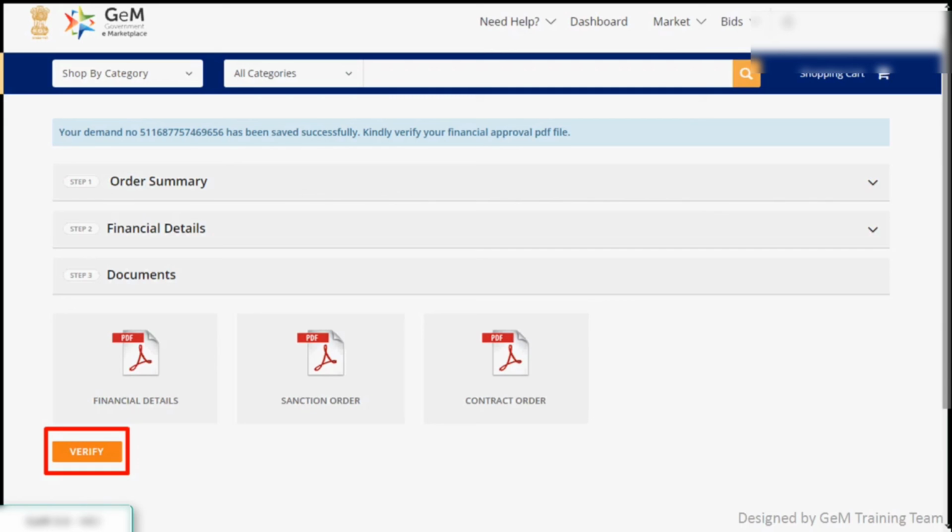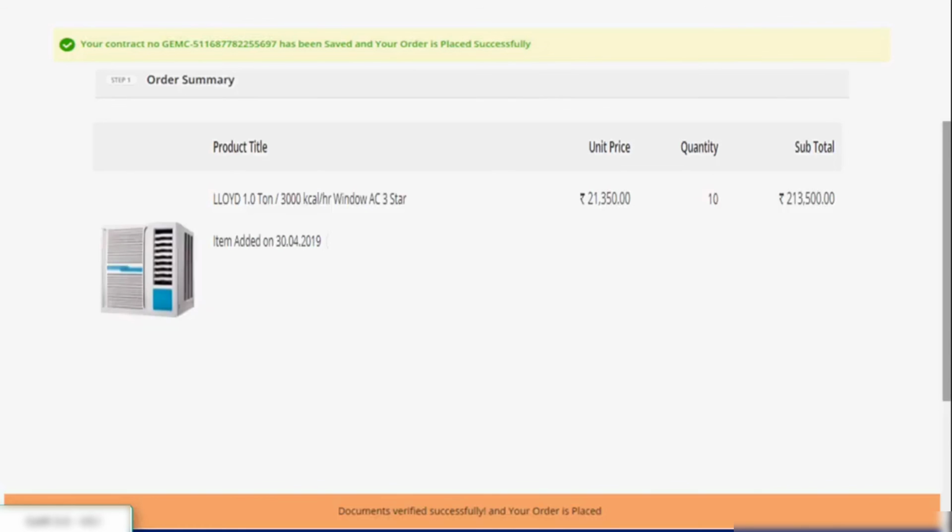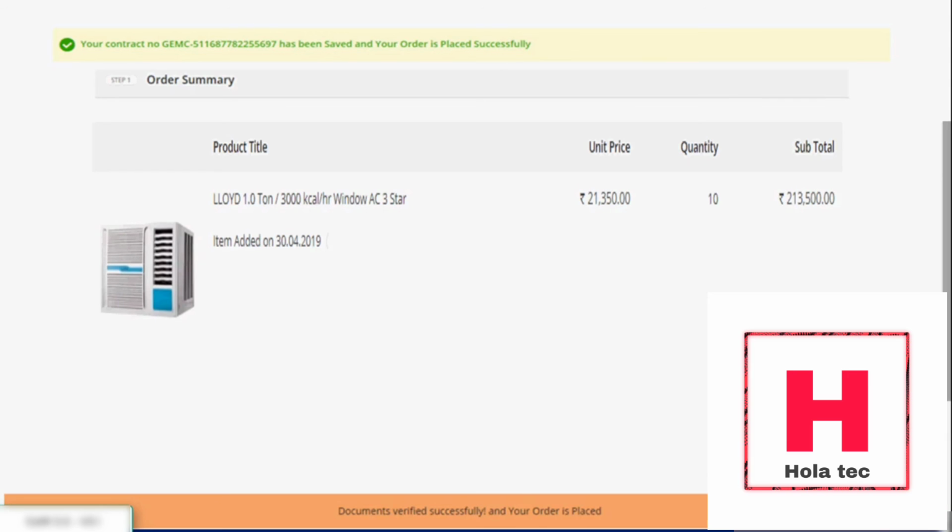Now you can see in the screen that your financial details, sanction order and contract order has been generated. Click on Verify. You will receive an OTP on your registered mobile number. Enter the OTP. Click on Verify OTP. You will be able to view on screen that your contract has been generated successfully.